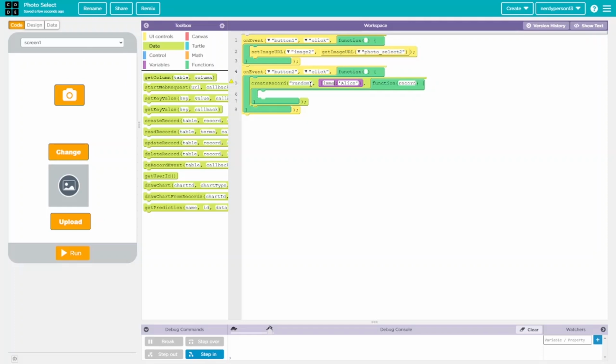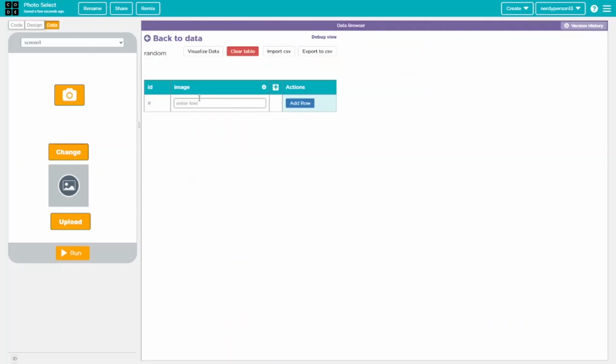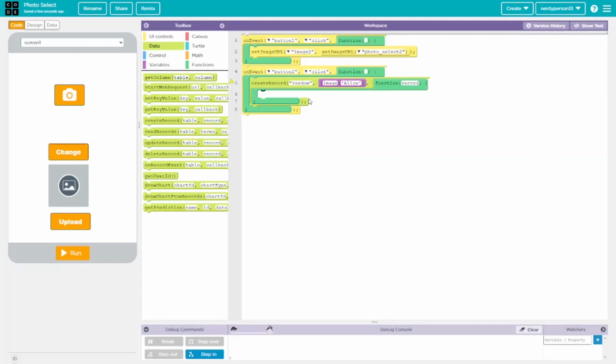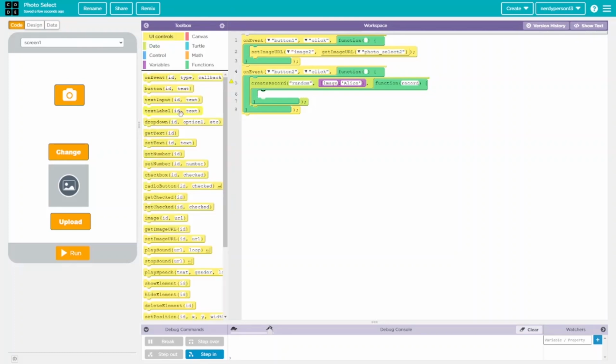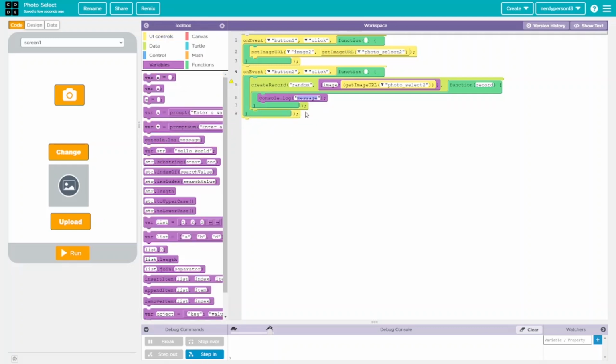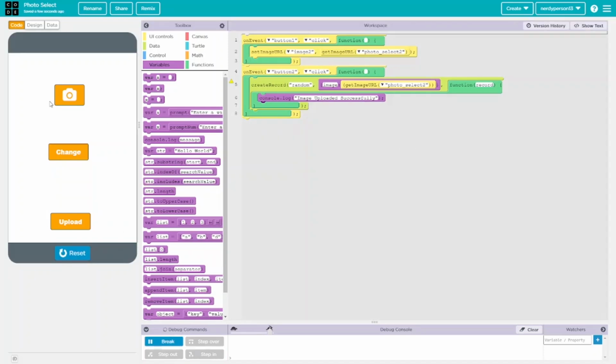And image, and we will go to get image URL. That will be photo select 2, and we'll just write a console.log saying image uploaded successfully. All right, so I'll go ahead and grab an image and change that. That's how we know we have an image already uploaded.